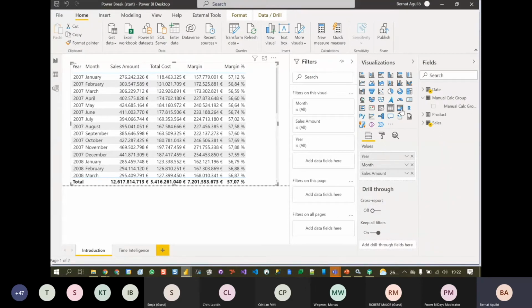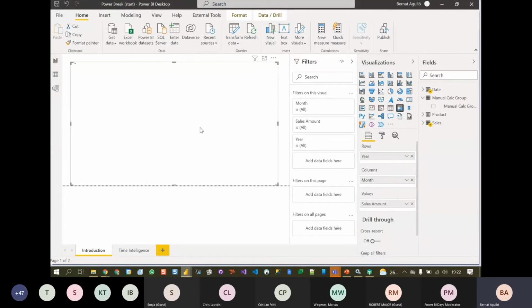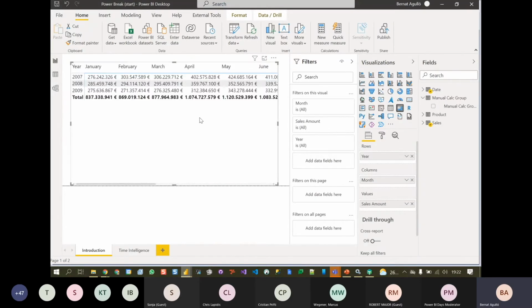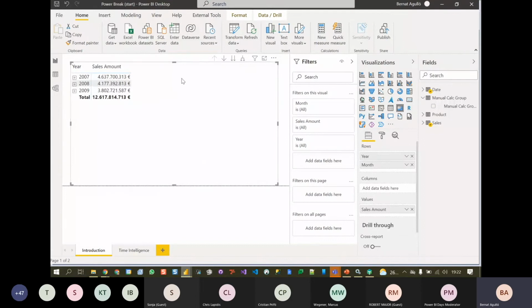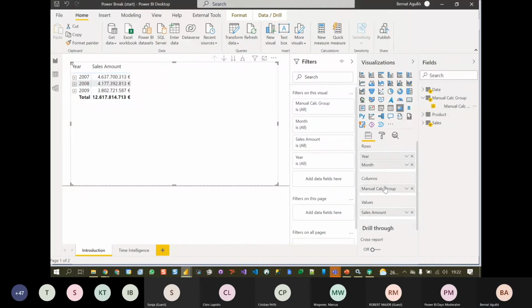Okay, we'll convert this to a matrix. Oh, where is it? No, but I want this also as rows. Okay. Now, what happens if I put this here? You see, I see current year and previous year. And not only that, it works. So for 2008, for previous year, we get the actual value that we have for 2007. You see? So this is a good way to work.